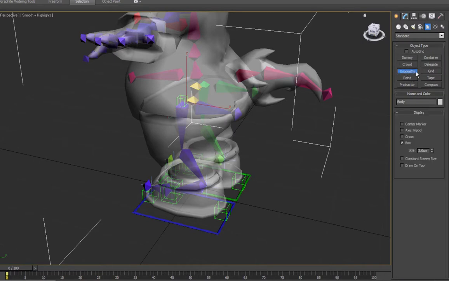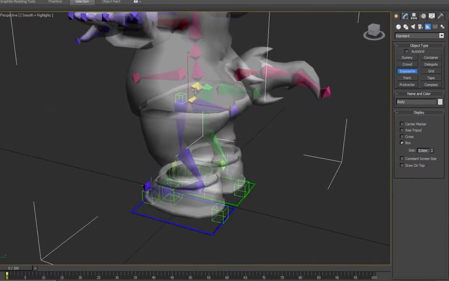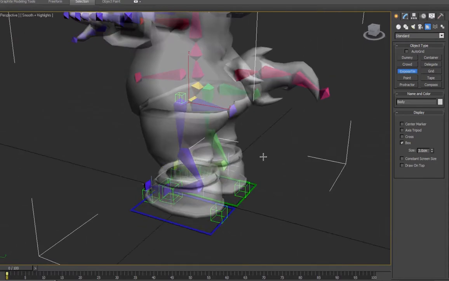What I did was I created an Expose Transform, ExposeTM, and I made it into a box. I aligned it to the left thigh here. I temporarily parented it to the pelvis. Eventually I'm going to unlink it from the pelvis and parent it to a main control object that controls the position of the character.